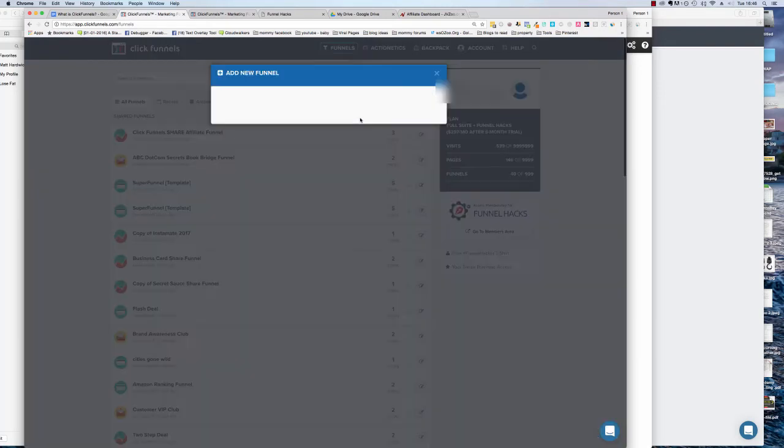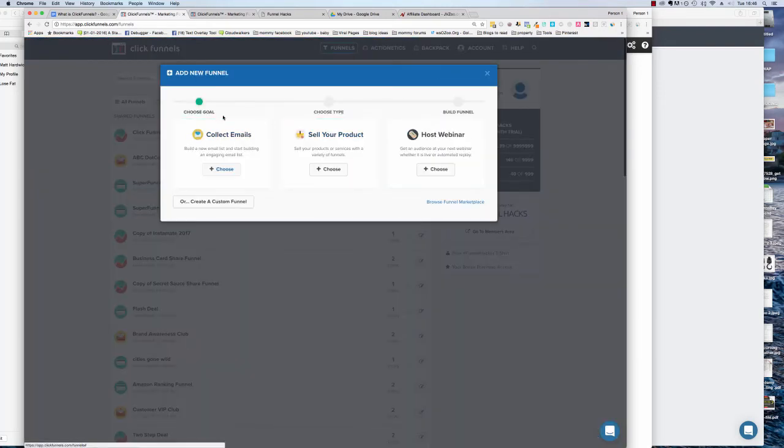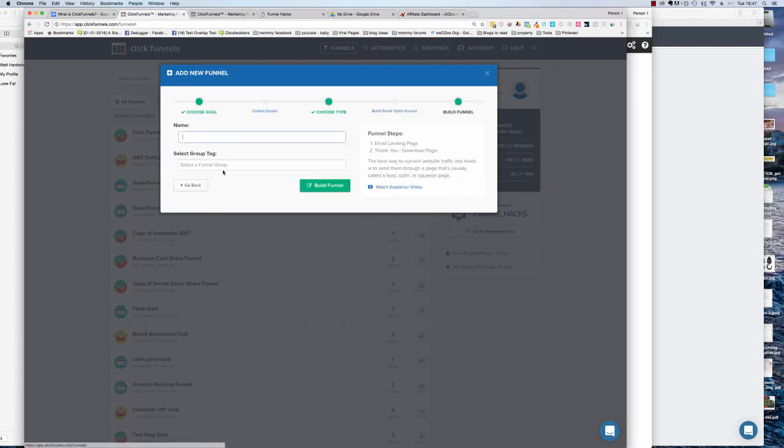So if you go to a new funnel, this is where ClickFunnels is really good. It's either collecting emails. If your main objective is to collect emails, you would click here. If you're trying to sell a product, then you would click here. Or if you're doing the webinar way, you would click here. The most traditional one, which we all know, is collecting emails. Let me call it demo 1. I'll put it into my little folder.